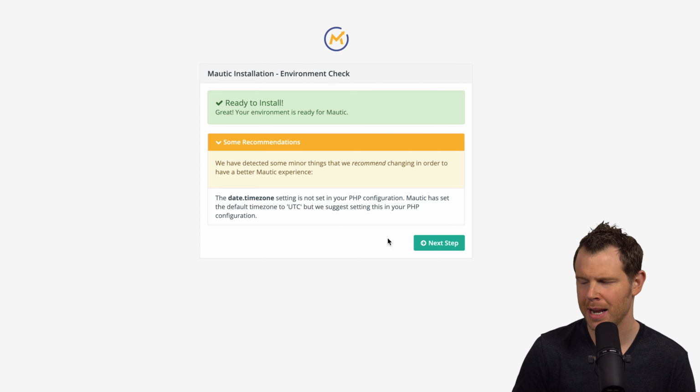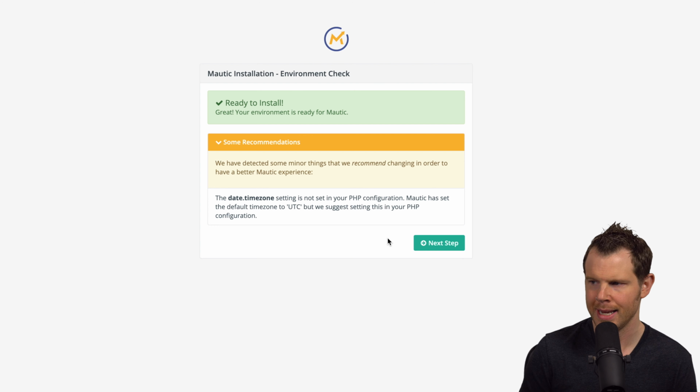We can do that from inside Mautic. It's not a big deal if we don't set it at PHP like they're suggesting. We'll go to the next step here.